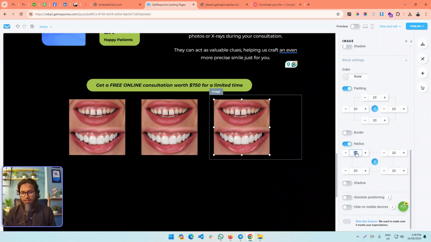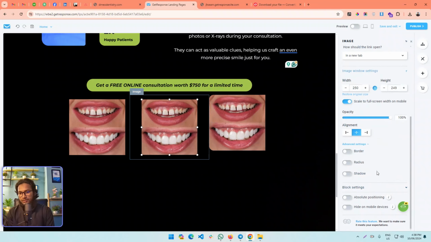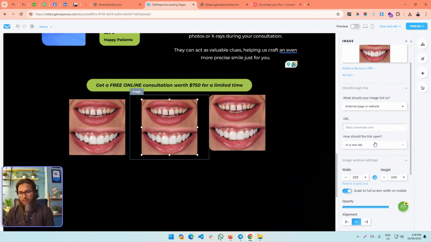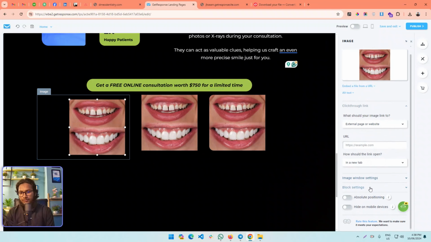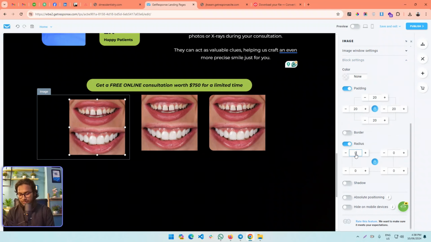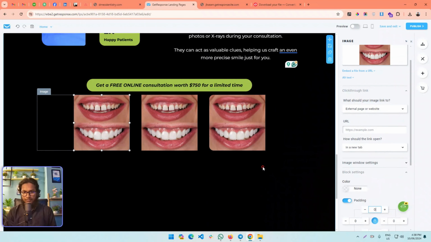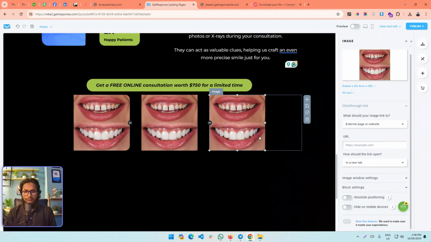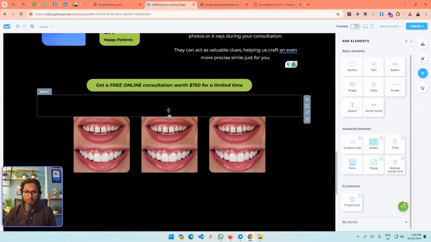Now go to the block setting and remove the padding because it's taking a lot of white space. Box setting and remove the padding. Also for this, so okay, padding should be 0. We can add a spacer.